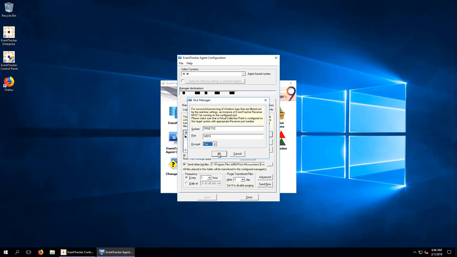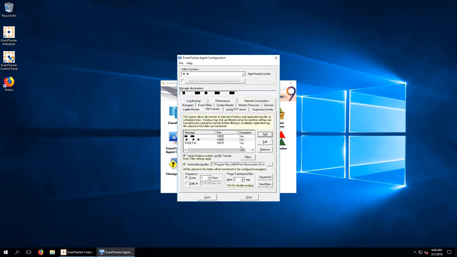Please note that a virtual collection point needs to be configured on the target system with appropriate receiver port number, and an instance of EventTracker receiver must be running. You could also edit or remove the DLA manager as required.